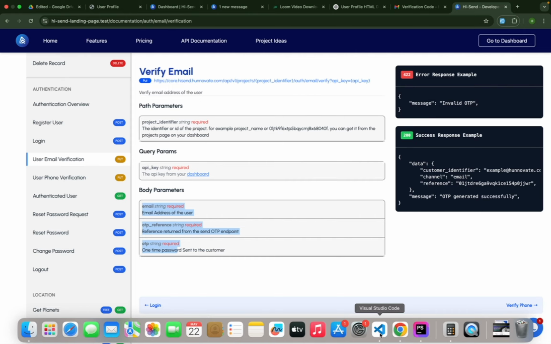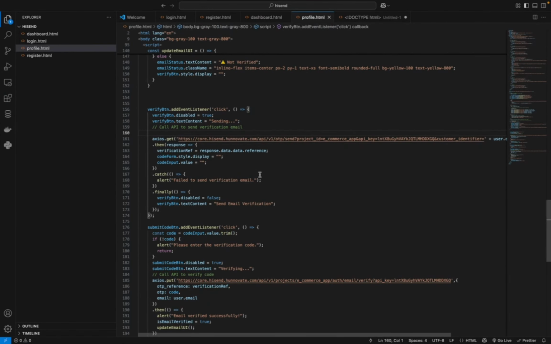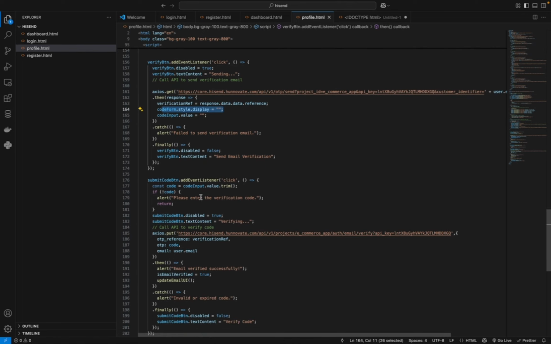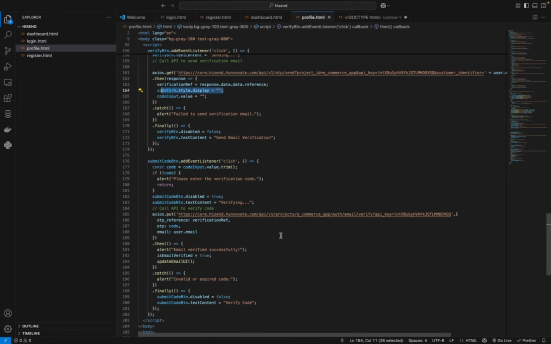Having done that in this particular request, all we have to do is send it to the backend, and once it is sent, we are showing a form to enter the keys. And once the button of entering the key is also clicked, we are trying to verify. Let's see if it will work.